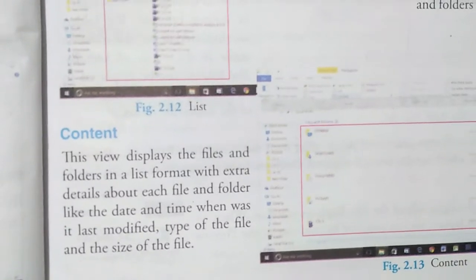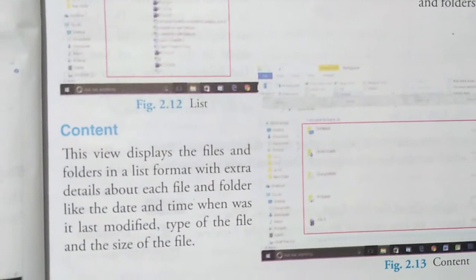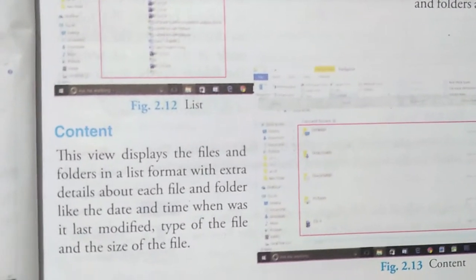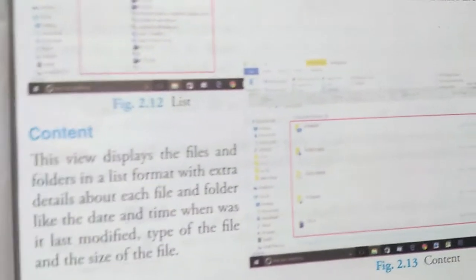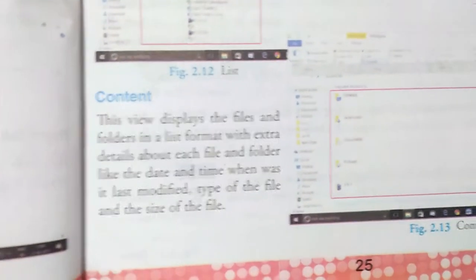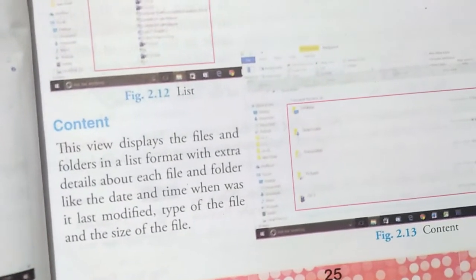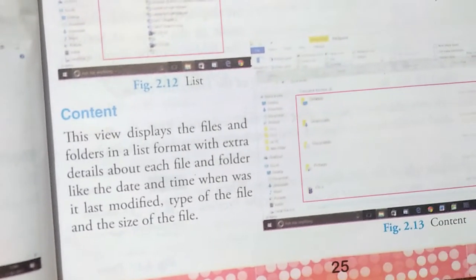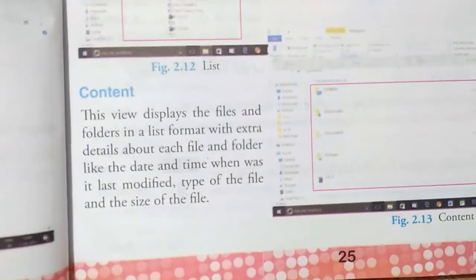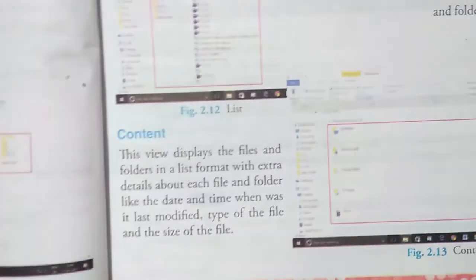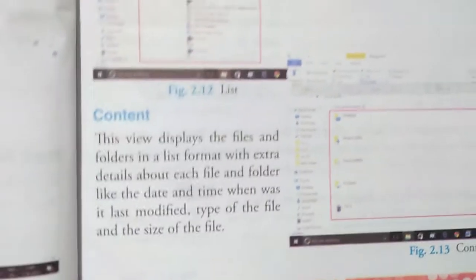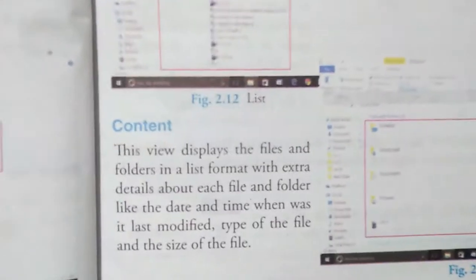This view displays the files and folders in a list format with extra detail about each one, like the date and time when it was last modified, the type of file, and the size of the file. If you want to view that, we just select the file, then right click on it, and we get the Properties option. Click on Properties, and you will find the last modified date, type of file and the size of the file. All of these things are present on your screen when you right click.